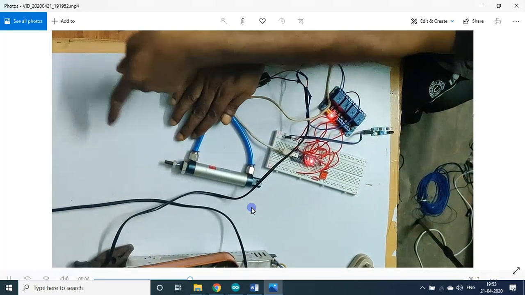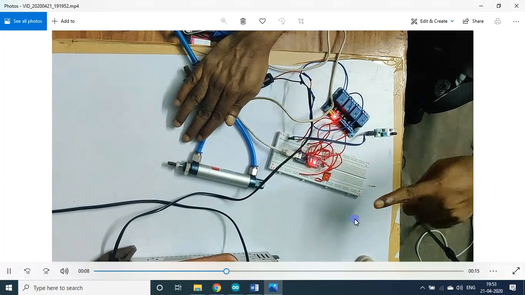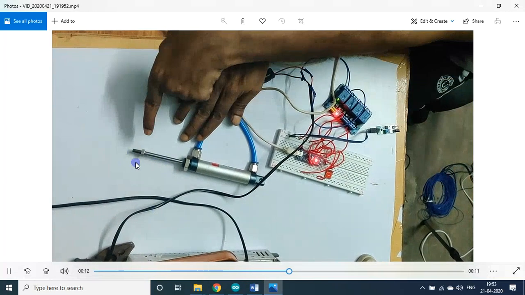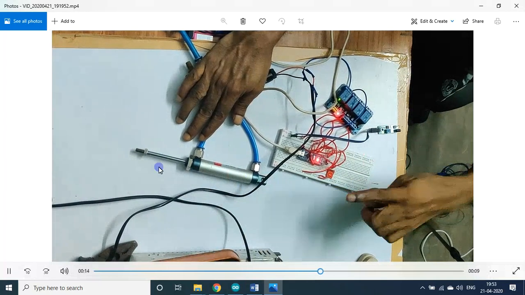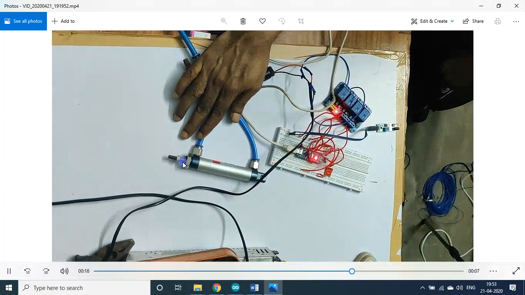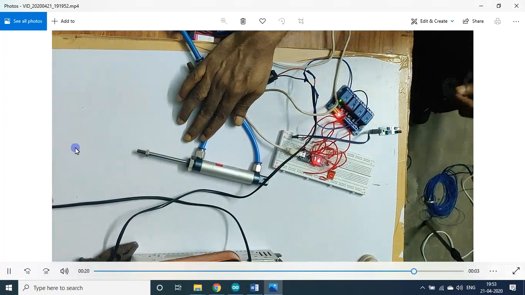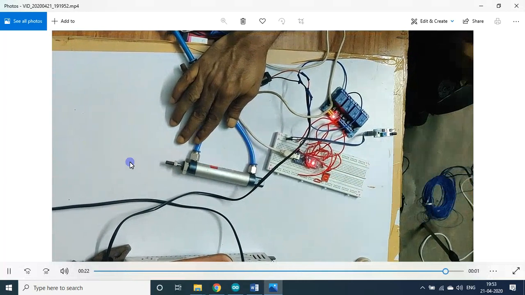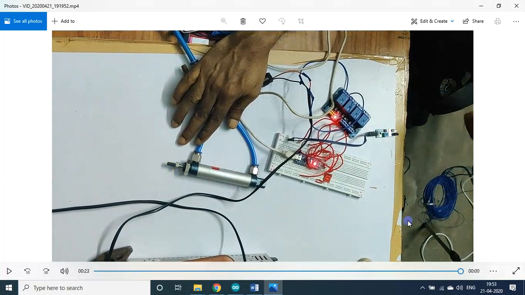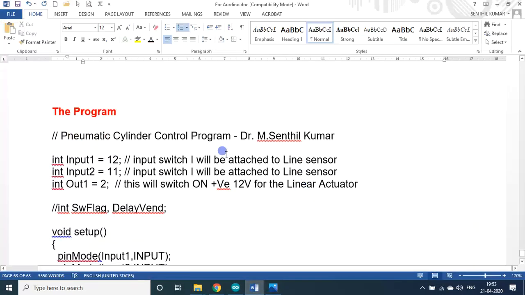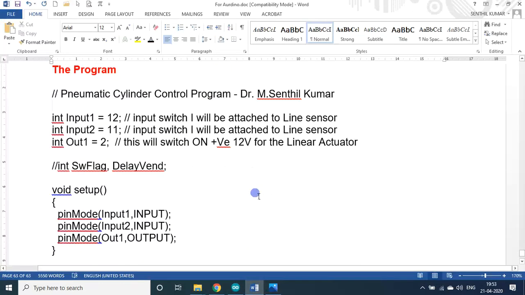Now I hold it. Now first attempt, touch sensor. Now you see the movement. Now touch sensor, return back. Second attempt, line follower, moving outward. Touch sensor, moving back. So this is how I made this particular program. The program is available in the PDF.